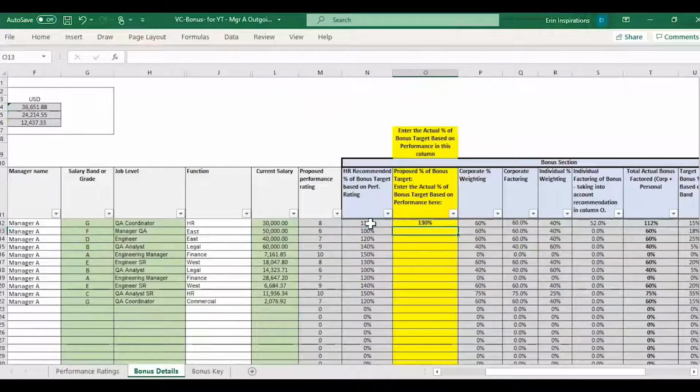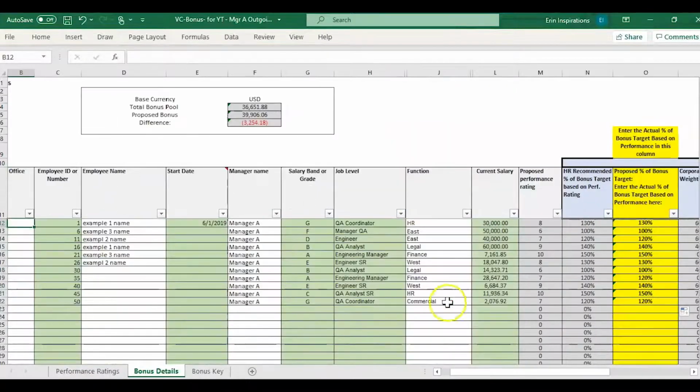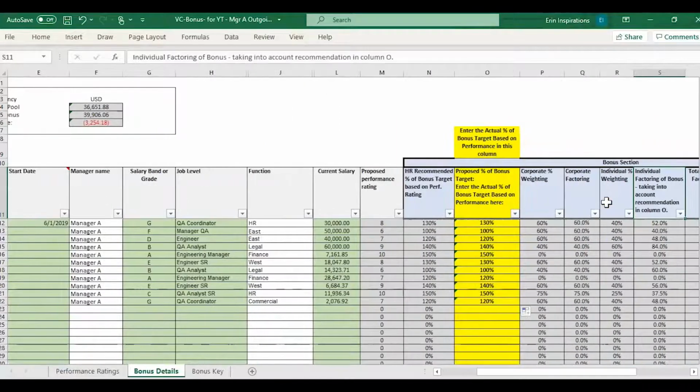And the pool is calculated based on just 100% bonus target. Yeah, it has us going 3,000 over their budget because we have so many going over 100%. And again, for more details on all these columns, I will link to the other video.